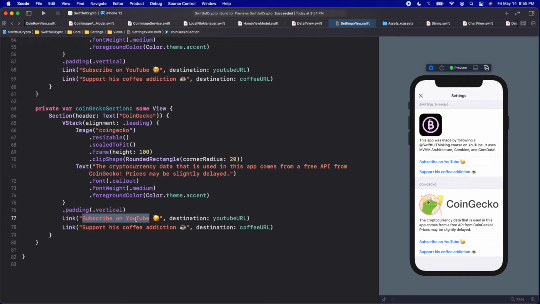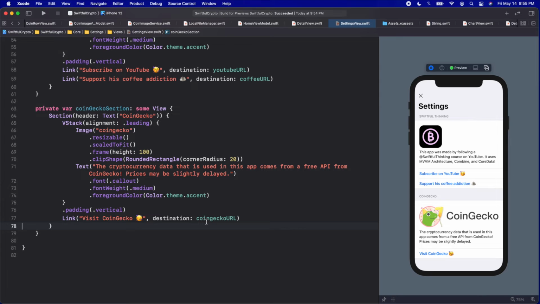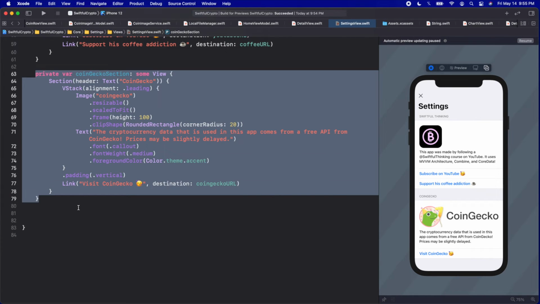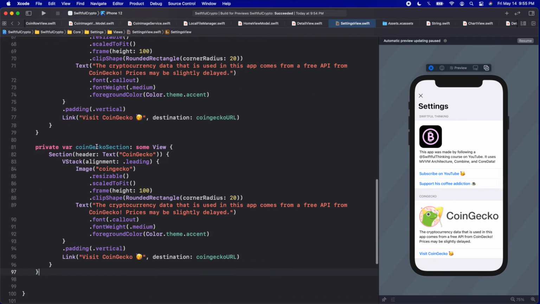Of course, let's change out this link. So let's say visit CoinGecko. Let's pass in our CoinGecko URL. Let's get rid of the second link here. Under this, let's copy the CoinGecko section, paste again. Let's call this section developerSection. This will be a section for you as the developer. Let's put the header as developer.